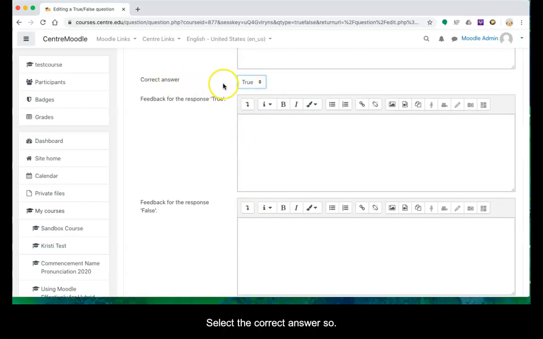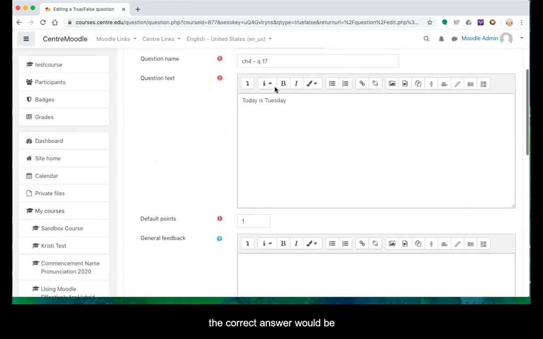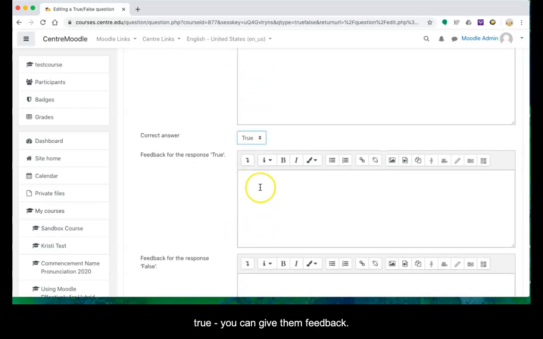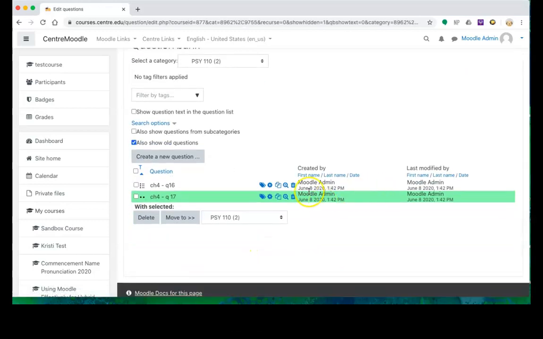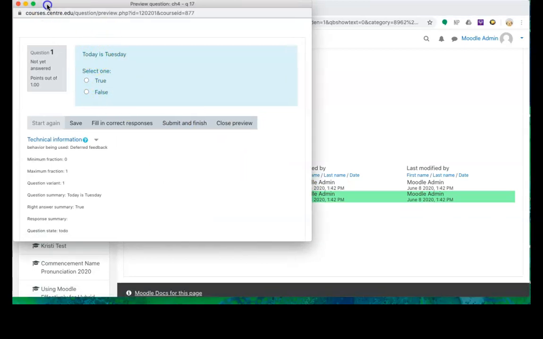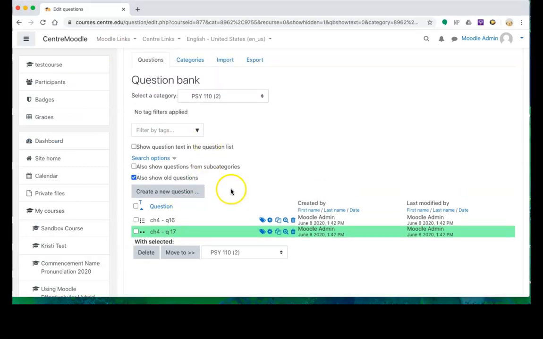Select the correct answer. So if today is Tuesday when they're taking the quiz, the correct answer would be true. You can give them feedback. Save that, preview that just so you can see what it looks like. So they say true, false. Great. Okay, so now you have some questions here that are in this category.